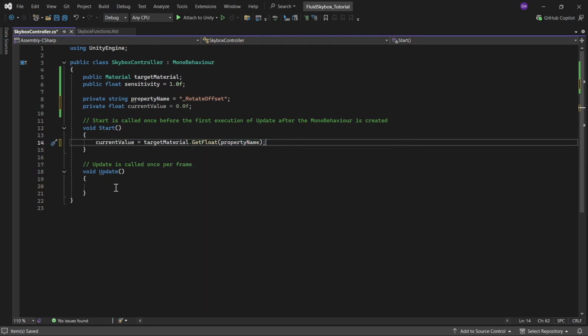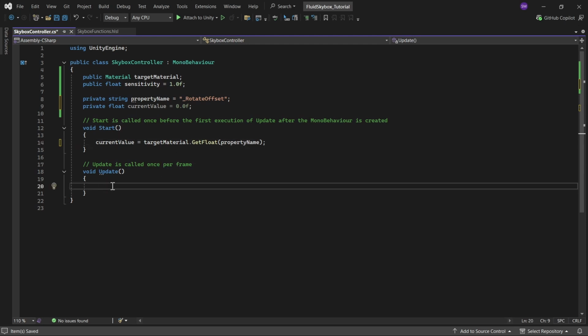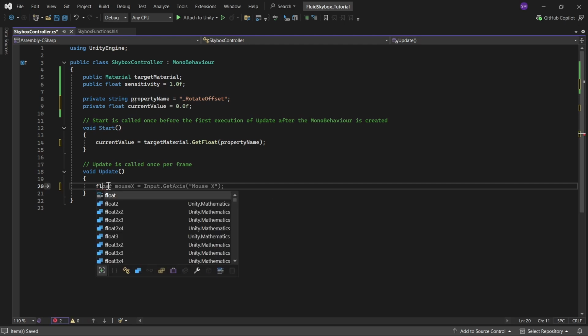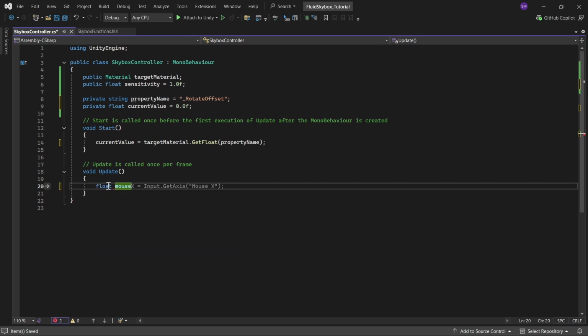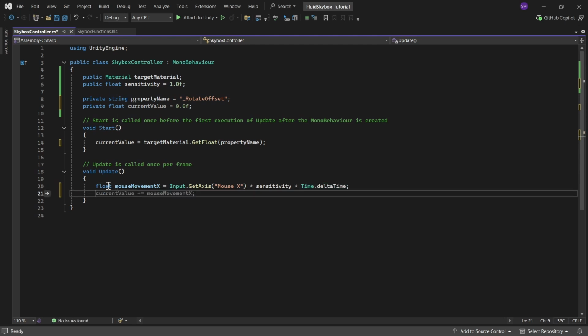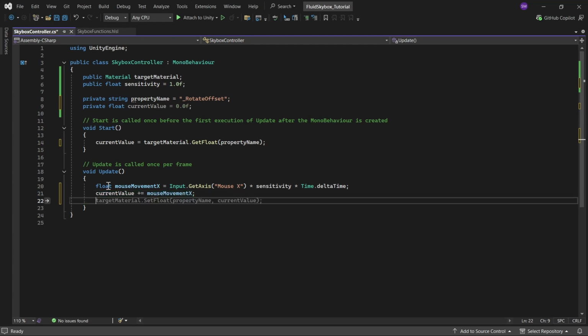And in Update, I'm going to get the mouse movement, update the current value, and then set this current value to our material property. Let's get the mouse movement: float mouseMovementX equals Input.GetAxis("Mouse X"). We also need to multiply by sensitivity, and again multiply by Time.deltaTime. Time.deltaTime will keep the mouse movement sensitivity the same across all platforms. Then we add the current value with the mouse movement X, and finally we assign the target material's property with this current value.